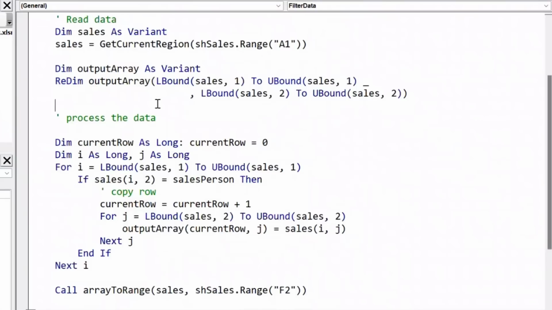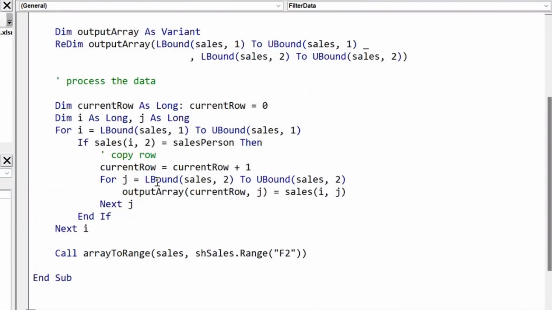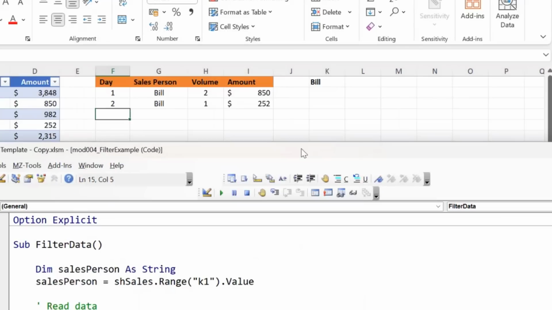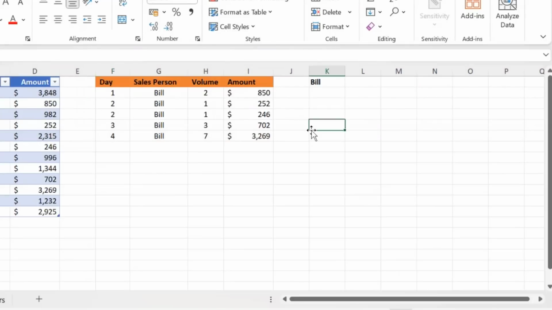So we've set the size of our array, and we're filling the row of our array here. And down here, what we want to do is write out our array. And let's go down here and run this code and see what happens. And you can see that it worked perfectly. Now, let's try it with someone else. So let's try it with John this time.